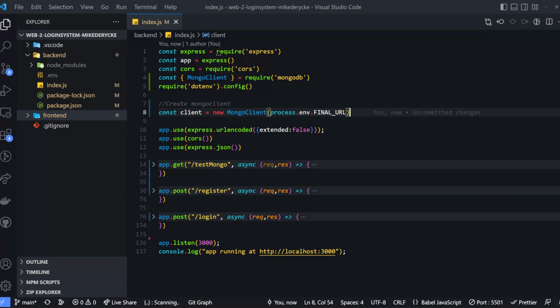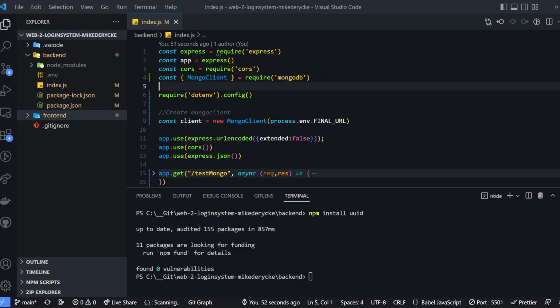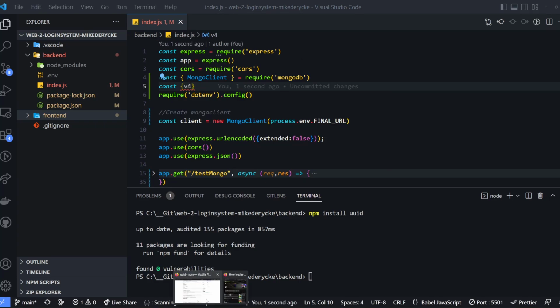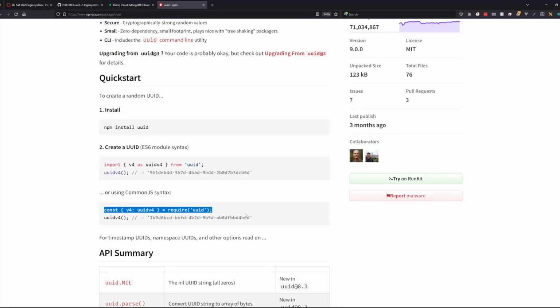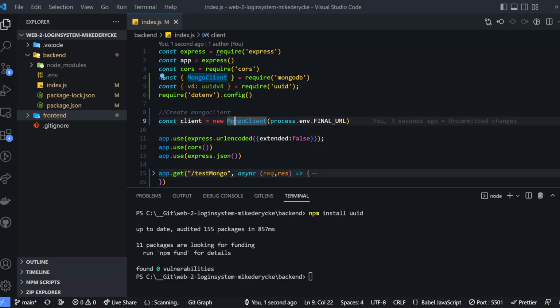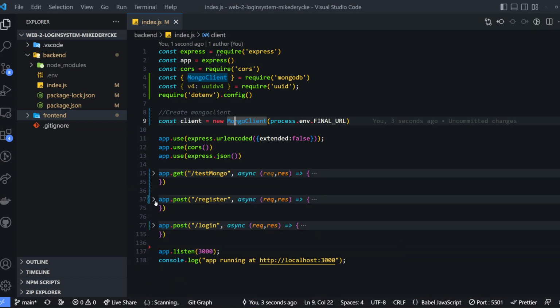So let's go to our code. Let's open up the terminal. And I'm going to npm install UUID. This allows us to add this to the top of our code. Const, I think it was v4. V4, let me quickly check the documentation. Et voila. V4. And now we can generate an ID. So where do we want to generate an ID? We want to generate one when we register a new user.